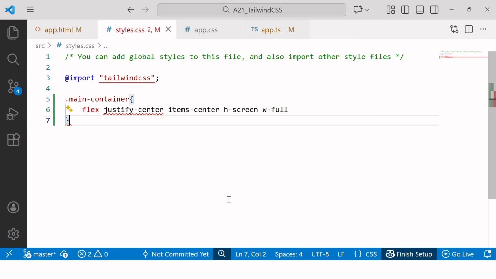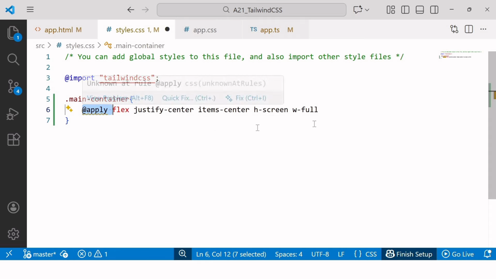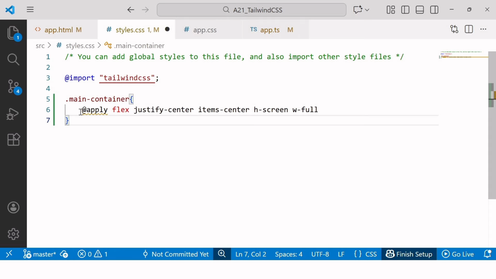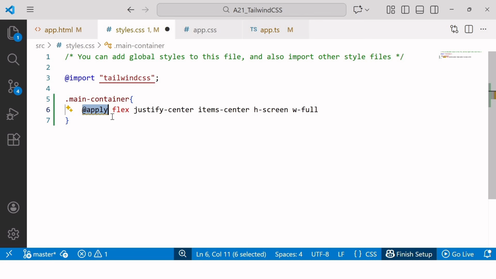So to apply the styles globally, we need to use the @apply directive. And this is the powerful feature of Tailwind CSS. And we need to add this directive before the Tailwind CSS classes. And what does this @apply directive do? It enables us to create custom classes by combining multiple utility classes.